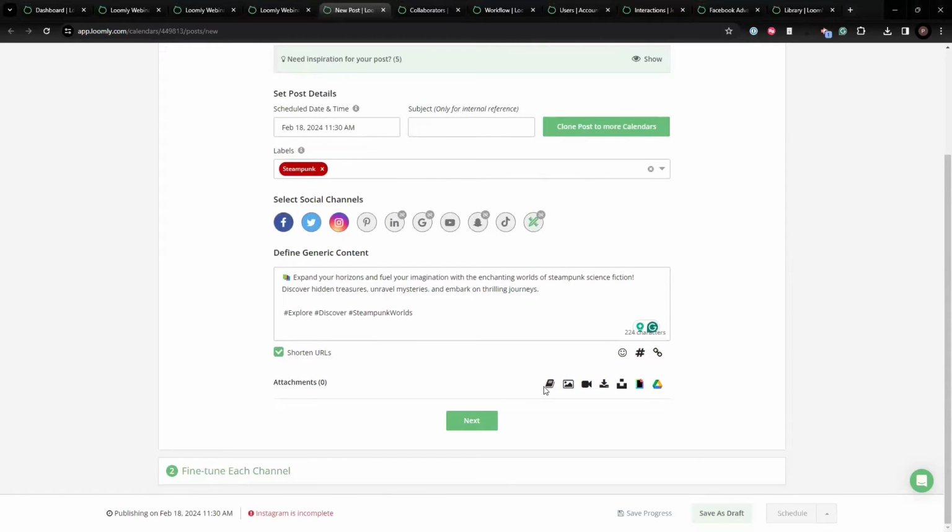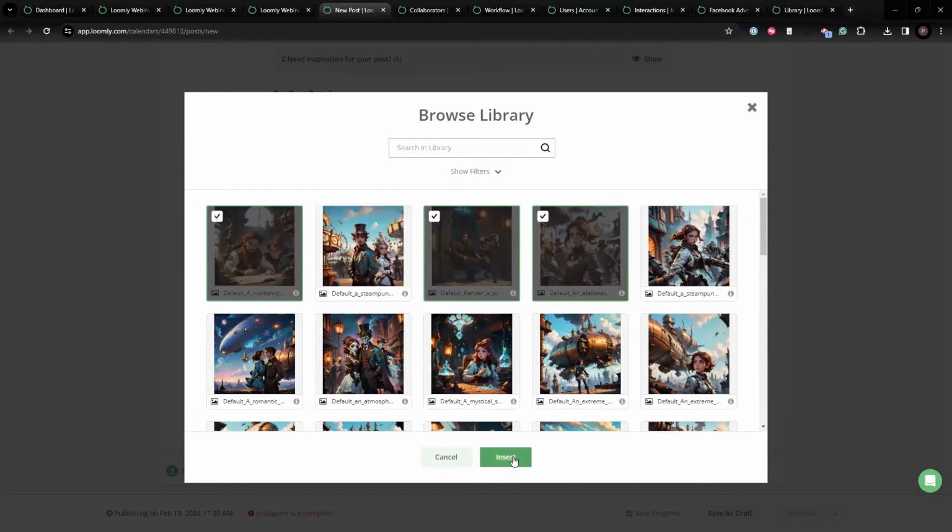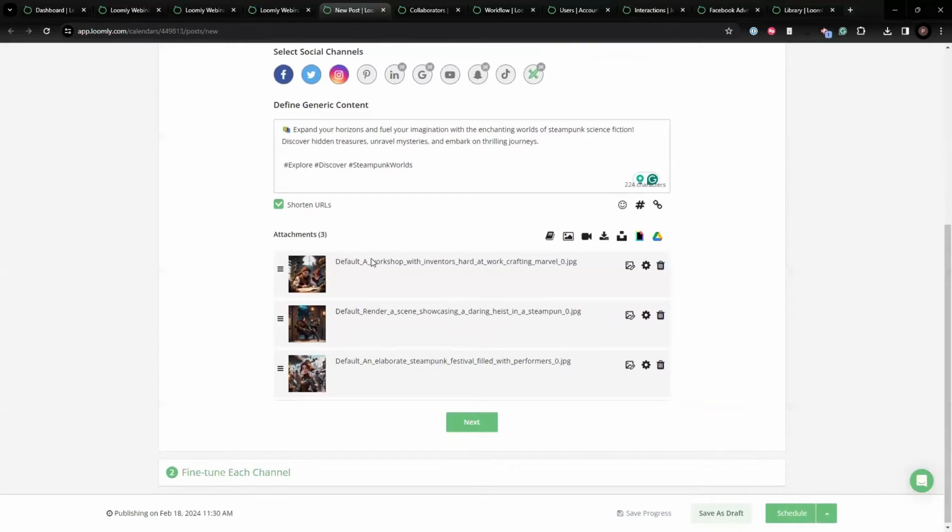So with the media, you can choose your library, which will have a host of images you've added to your library. You can upload that from your desktop for your images or your video. You can import from a URL. You can use Unsplash, Giphy, or Google Drive. For this example, I'm going to use my library, and I'm going to choose this picture and this picture and this picture here. And we can see that they've all been added. If you need to, you can also rearrange these pictures to a format you want. So if you want that picture first, you can just drag and drop there.